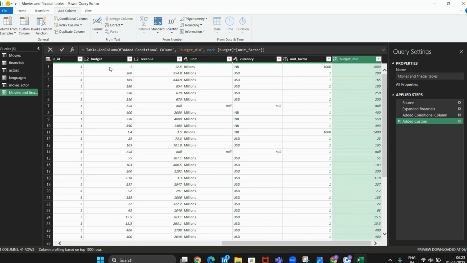For example, here, billion means we are getting a thousand. The budget is one billion, multiplied with the unit factor, and we are getting a thousand. And the budget which is in millions, 200, is kept as it is, 200, right? So that's what we want. Now you will be able to understand how to convert budget into millions.